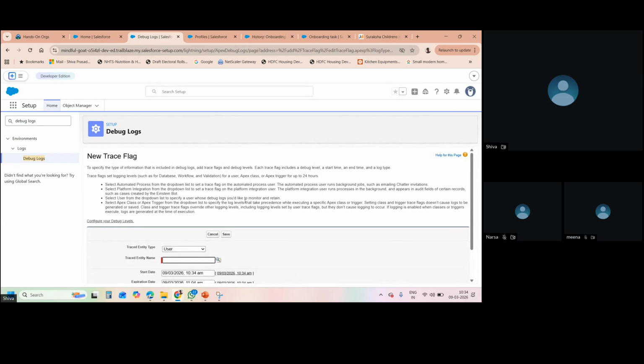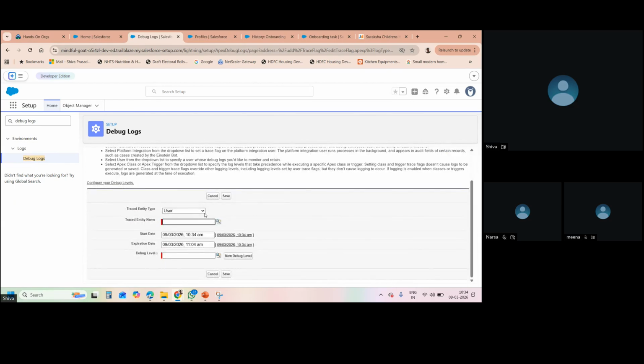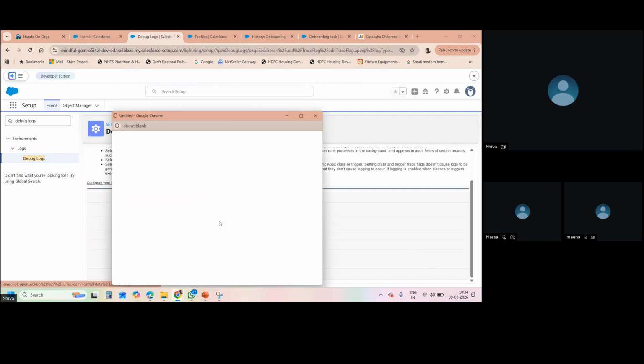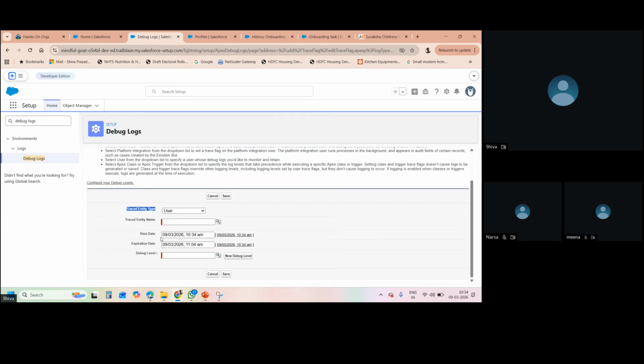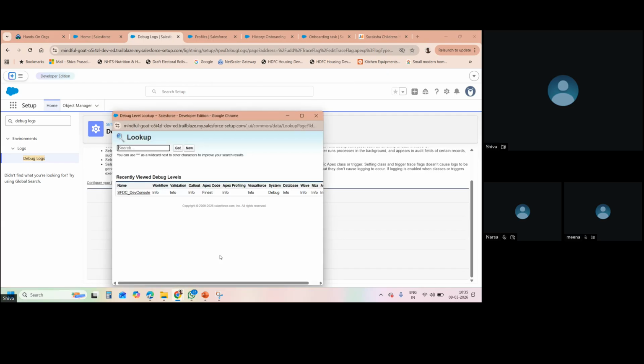So what to track is the activities of a user. For example, selecting a tracking entity, we have to select the user, which user, and we'll select this user, for example, Show person like that. And then we have to set from which time to which time we have to track that user's activities, and the debug levels. There are some debug levels, finest and fine, for each of validation rules, callouts and apex code.